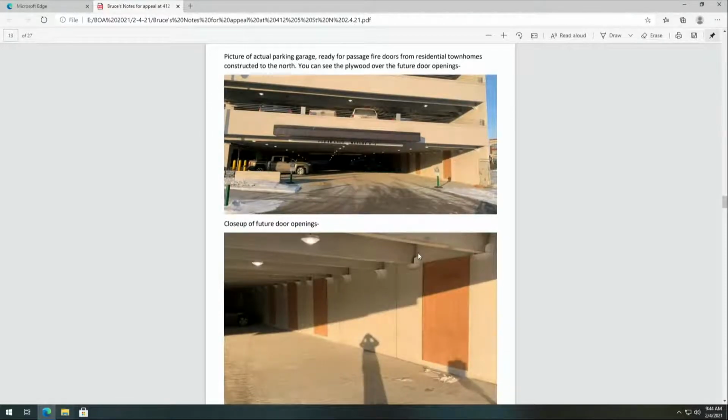I took some actual pictures of the ramp. Here are the openings to the private garages, and there's a large picture of those openings. So each private garage will get its own opening into its own garage.